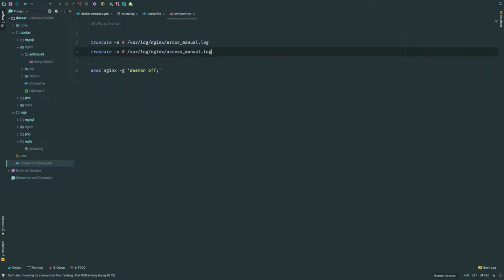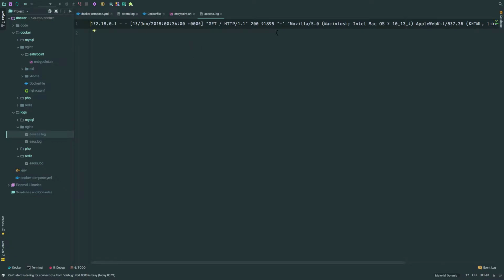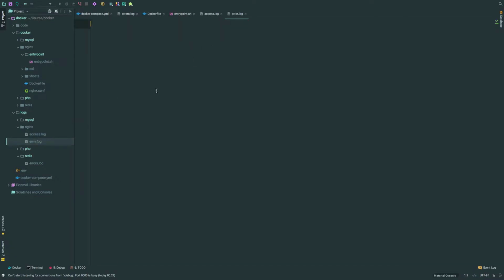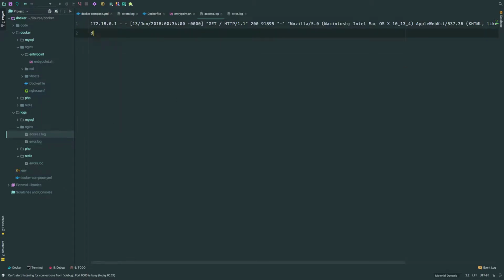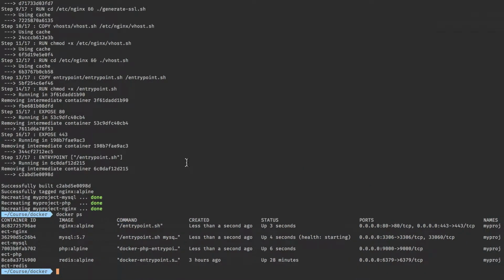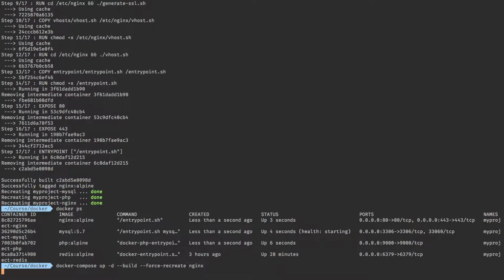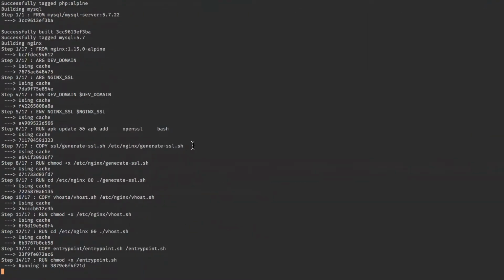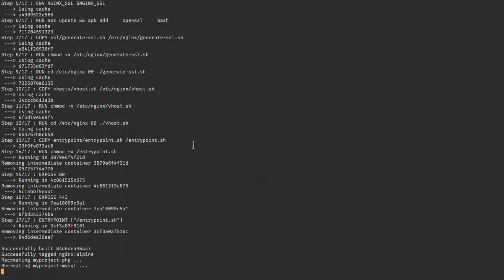But before, let's check if we got anything in our error logs so we can actually see if it's working. We've got some entries in here, and let's just add some dummy content in here. Okay, save that, and just to be sure, save that. Let's go back to our terminal, recreate our Nginx container, and let's see what happens.